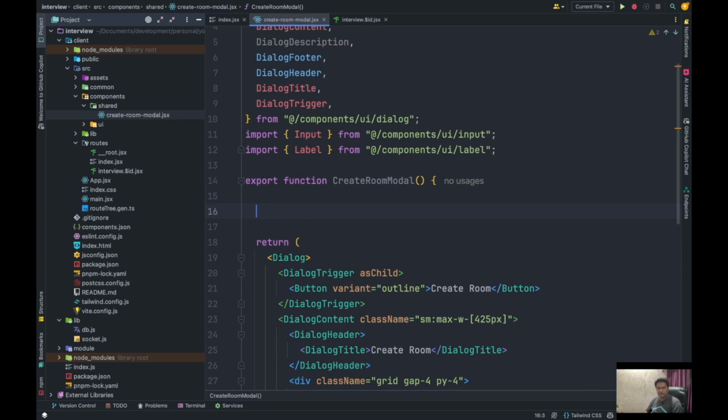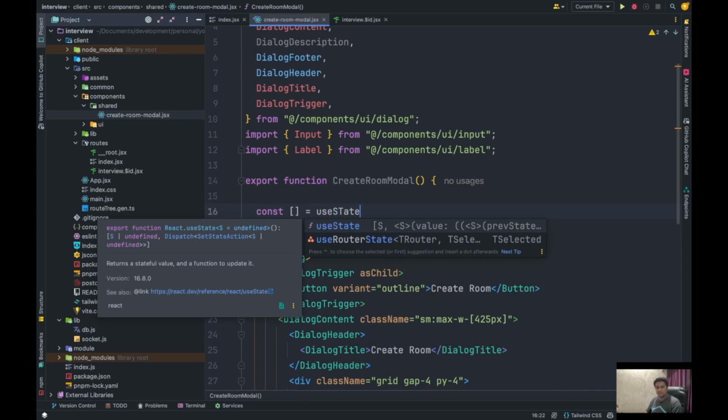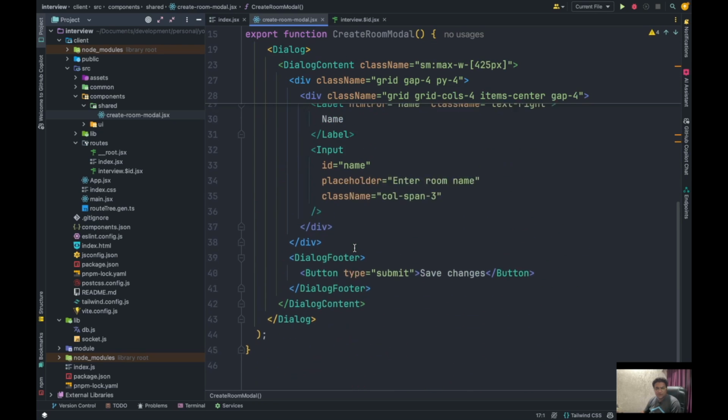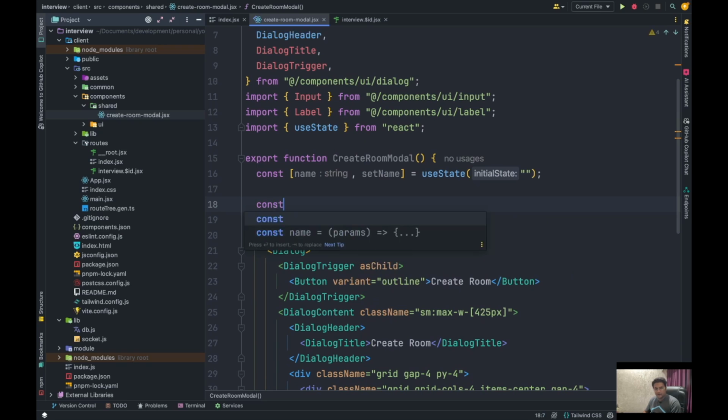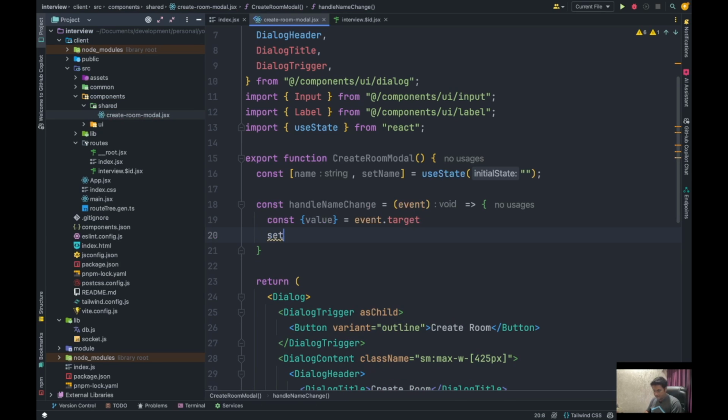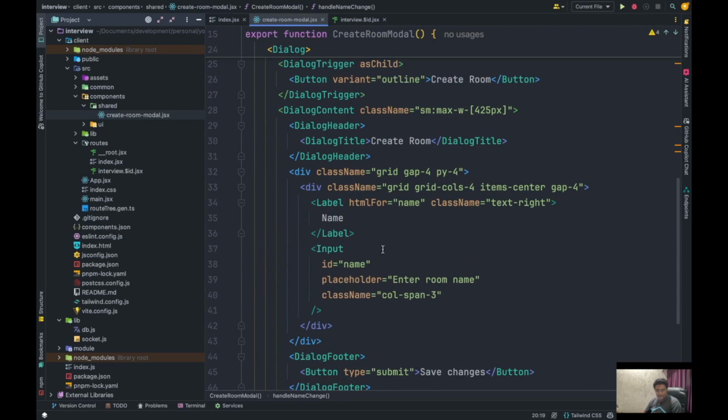Let's add this to state string, set name. Okay, and also add a handle name change event. Value we will destructure as always. Set name, there we will keep our name. So name is there set.